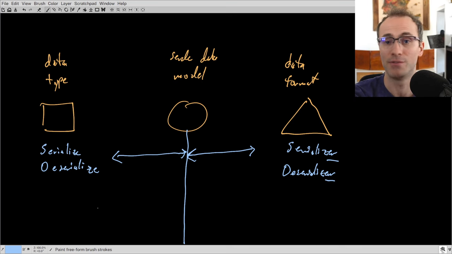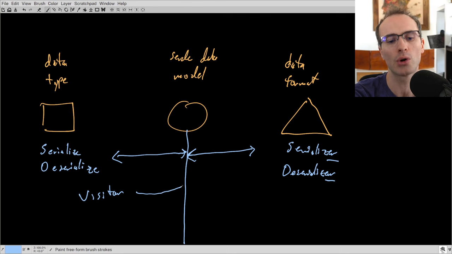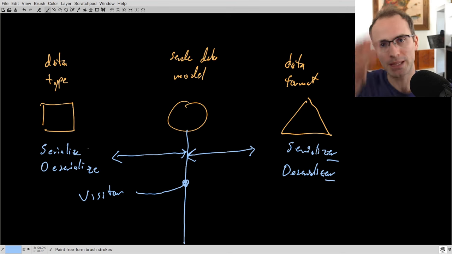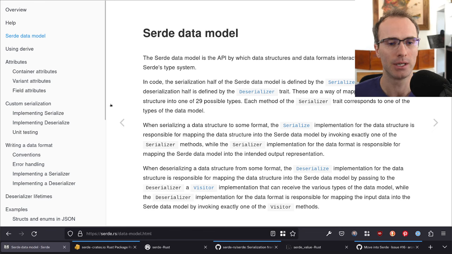You might also have heard of the Visitor type. We'll look at that a little bit as well. And the Visitor type lives over here. Visitor is a little weird because it's sort of a part of here in that the serializer and deserializers will make use of Visitor, but Visitor is implemented by the data type. It's sort of owned by the data type side of things. And it's essentially part of the interface, which Serialize and Deserialize is too. But that is the abstraction boundary that you get here. And so you might wonder, well, what is the serde data model? And so that's what we're gonna look at next.